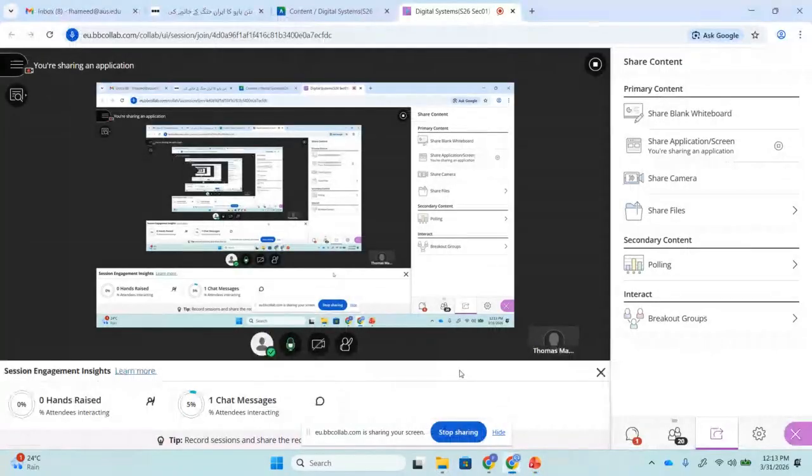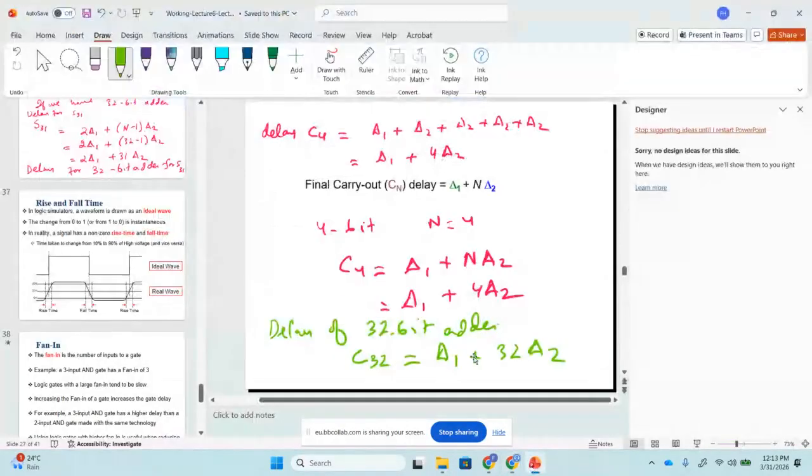Is the delay of C32 greater than S32 most of the time? Is the delay of the carry more than the delay of the sum? Basically, if you're adding any two n-bit numbers, the result will be n plus 1 bits, because there is an additional bit in C out. So we need to take that into account if we want to use it in future.